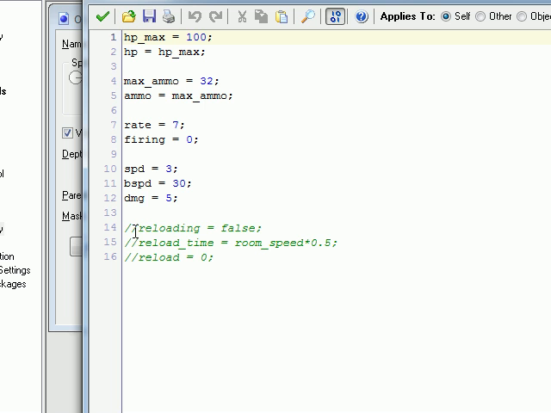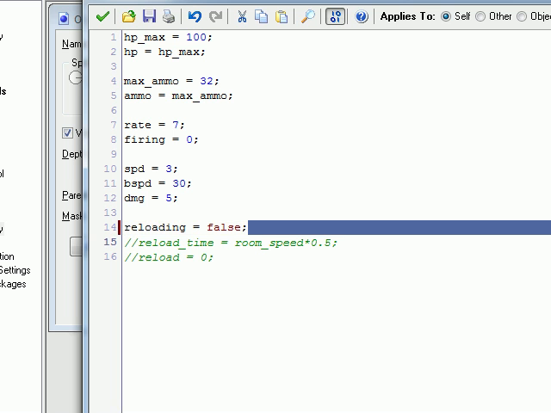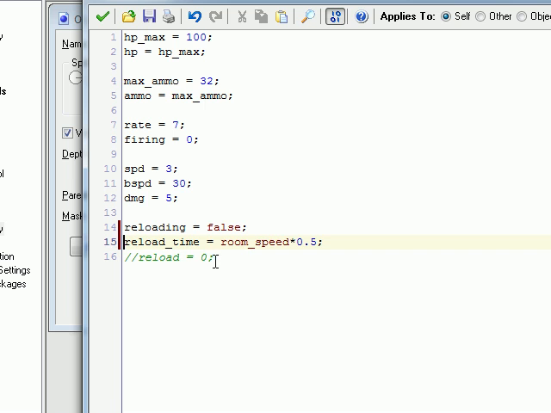You'll need three new variables. Reloading. This will be a boolean. This will keep track of whether we're reloading or not. Reload time. That will keep track of how long it takes us to reload. So room speed equals 1 second. So I just multiply that by 0.5, half. So it takes half a second for the reloading time.